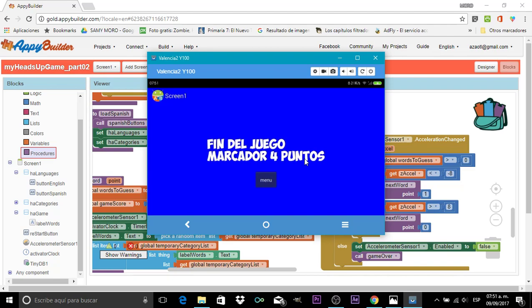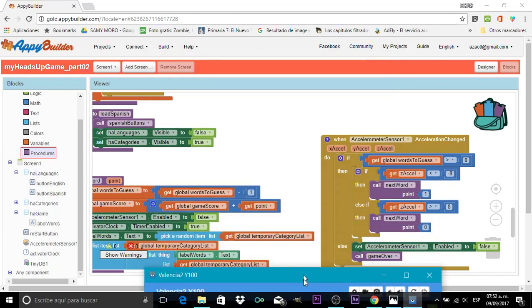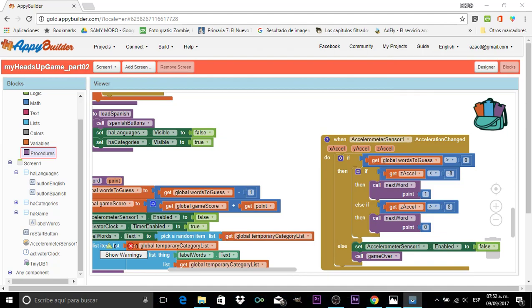Okay, end of the game. Again, animals. Here, here, here, here, here, backwards, backwards, backwards. And you have 5 points. Okay, I guess it's pretty good so far. So what we are missing right now, I guess we can add something about the sounds.